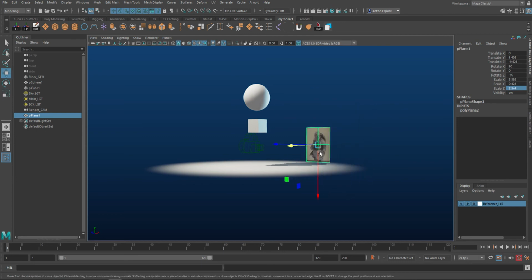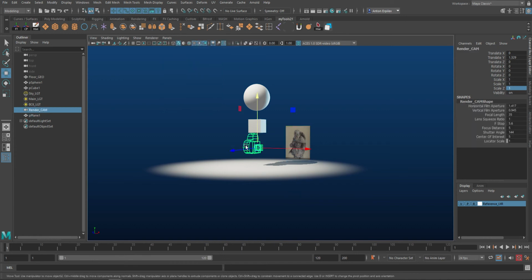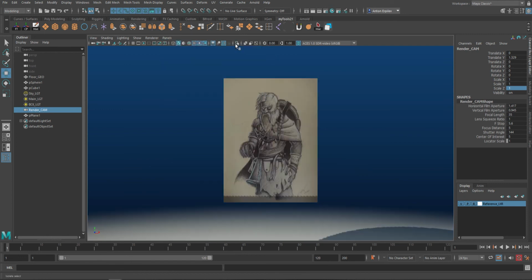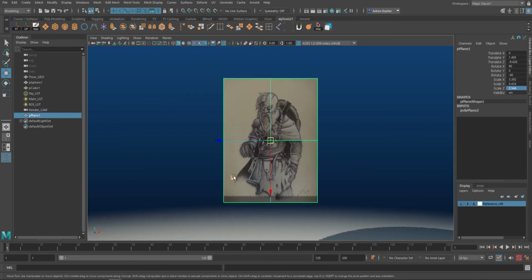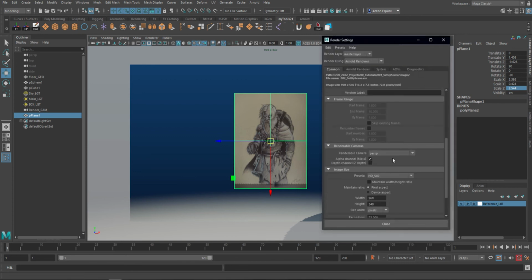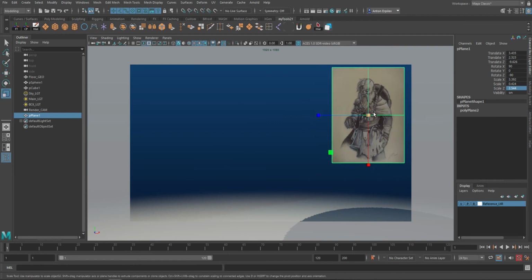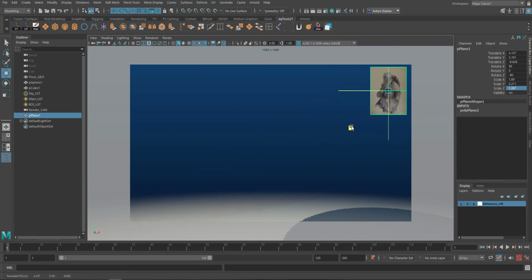Cool. Now let's look from the camera. I'm going to Panels, Perspective, Render Camera. This is the camera that I created. And cool, I can see the image in front of me. I will turn off the resolution gate, and before we do anything else, I'll just pump up the resolution from this to high quality, to HD. Cool. So now I can take my reference and put it wherever I want.